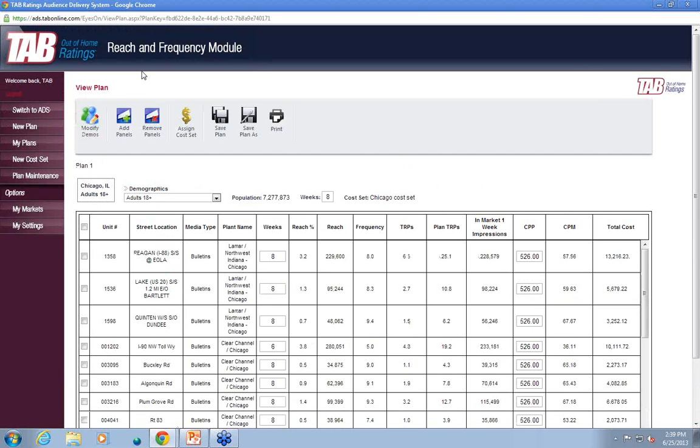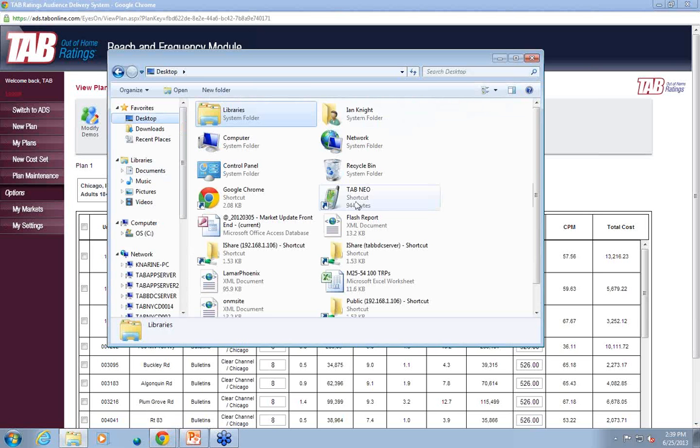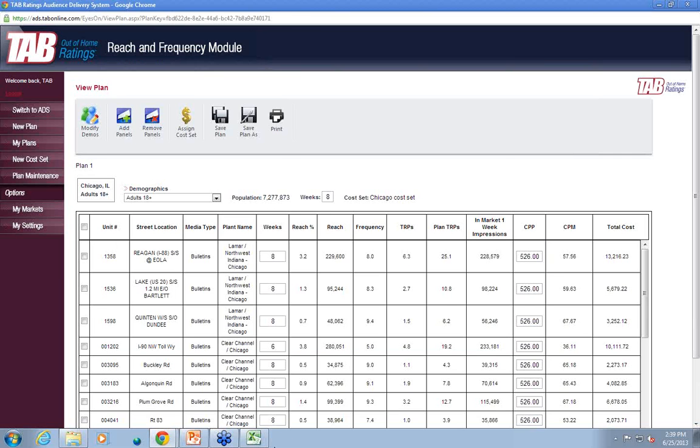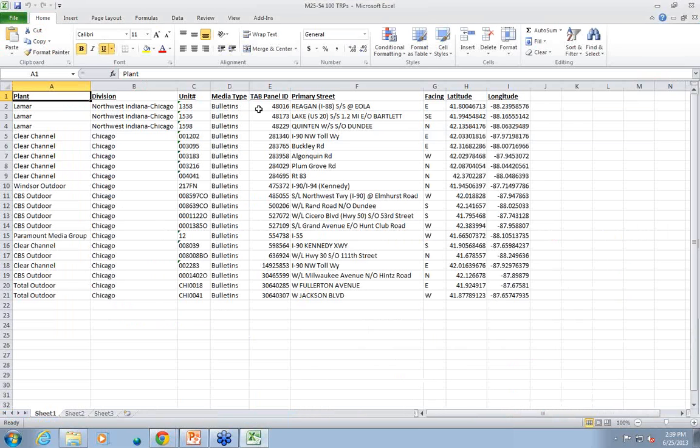I'd mentioned that I wanted to cover a couple of convenient ways that you can import panel sets. I'm sure that many people will find this convenient as opposed to going through and individually clicking panels. So for starters, if you happen to have a spreadsheet which has your panels that you want to include in your plan, as long as you have tab panel ID information, you can pull that directly into the reach and frequency module.